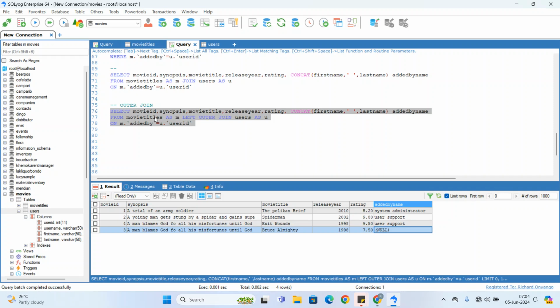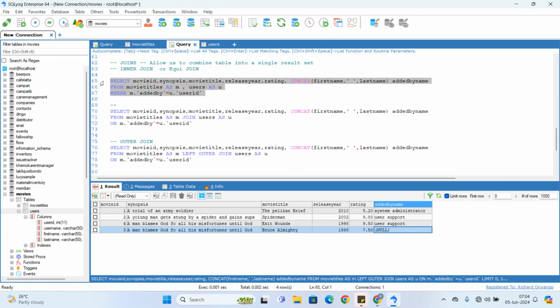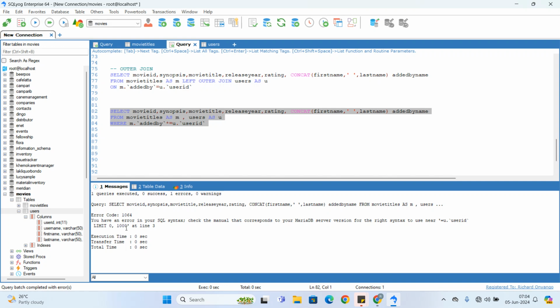Now, if you want to write a shorthand for this, I don't know if it's going to work in MySQL, but in SQL Server it would work. Because I want all the records for the table on the right, I'll put a star here, like that. So in SQL Server, this would work. In MySQL, it won't work.